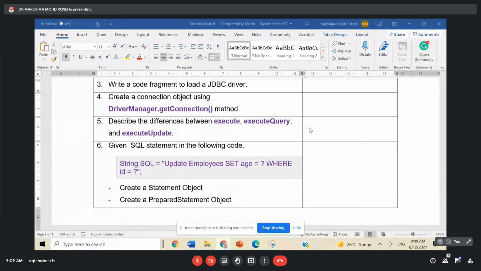When you run execute query. When you need to run execute update. Come on. Nur Anisha. Nurhana. Afifah. Eme dah, Eme. Faris. What's the difference? Execute, execute query, execute update.